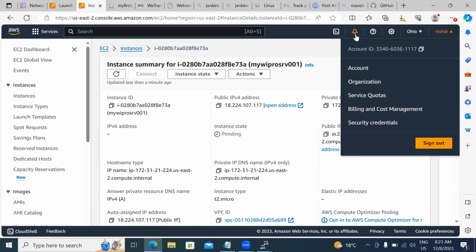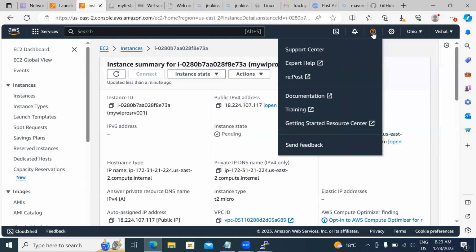These are the notifications, and support we can contact. If you have any problem, you don't need to worry. Even for a free tier account, support is there. Maybe for enterprise or platinum, they may respond very fast, but for this also they will support. Within 24 hours, we are going to get the support response.